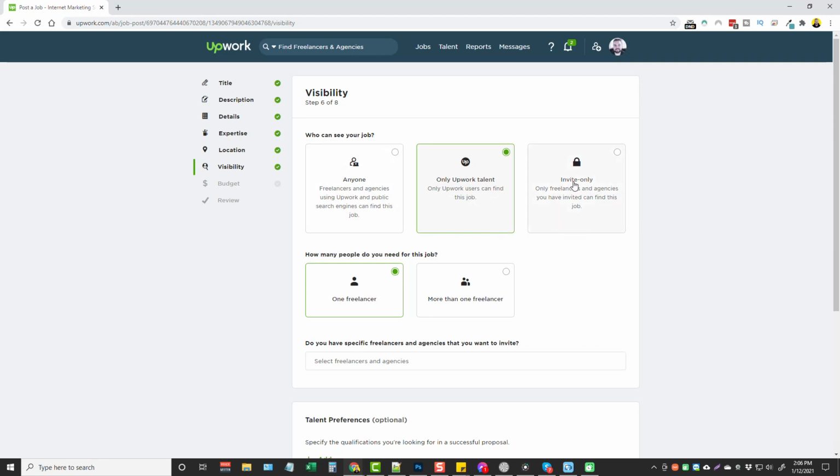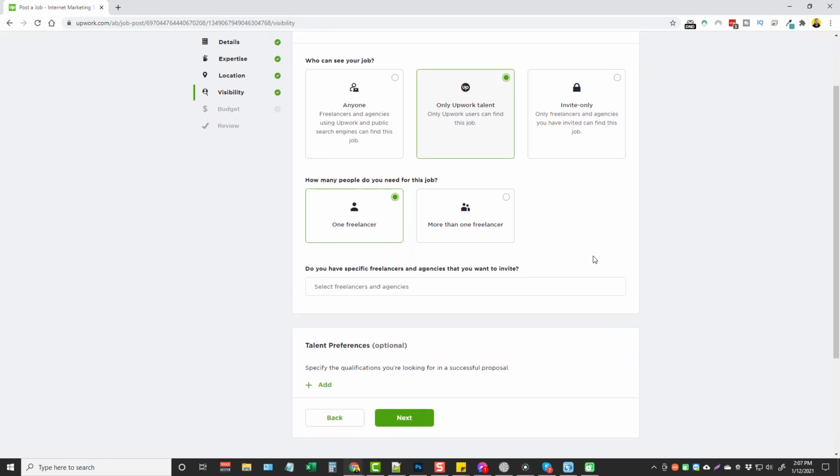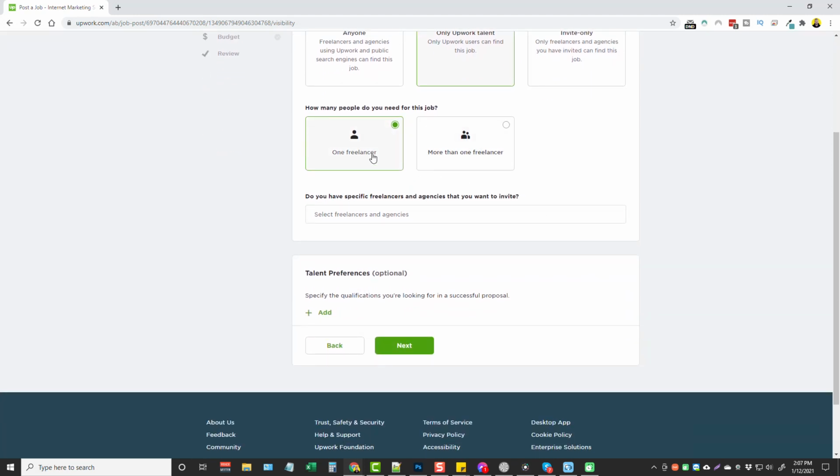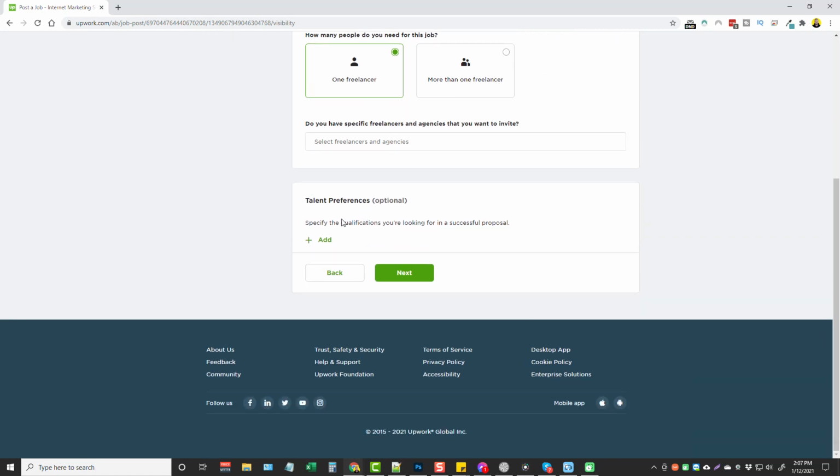So if you already know who you want to invite, you can select it here so nobody sees it except those who you invite. And then if you scroll on down, how many people do you need for this job? You can hire more than one if you want. Normally I just hire one. And then do you have specific freelancers or agencies you want to invite? You can put them here. Down below, talent preferences, if you want to, you can add here, which I don't. Just click next.